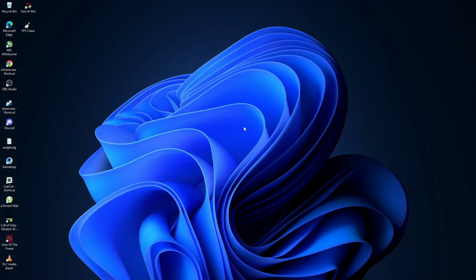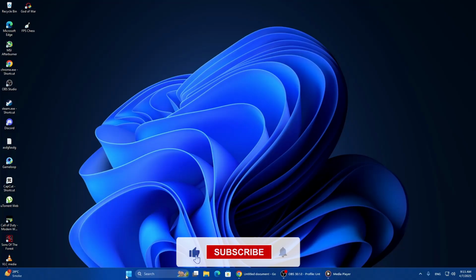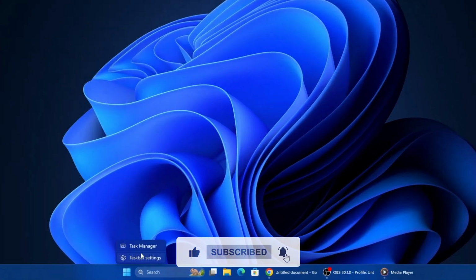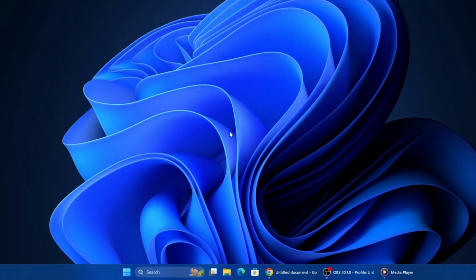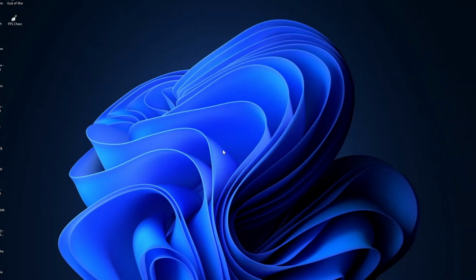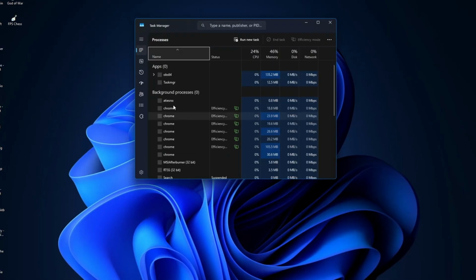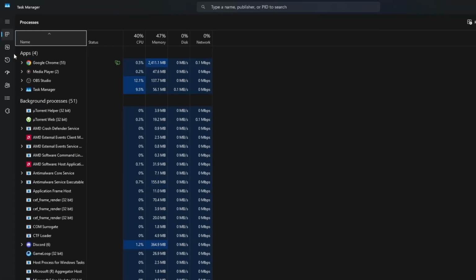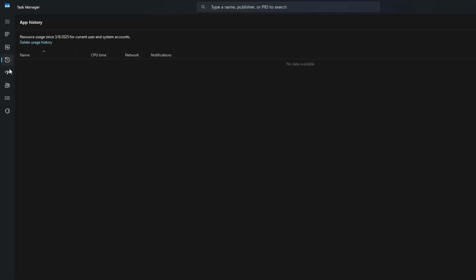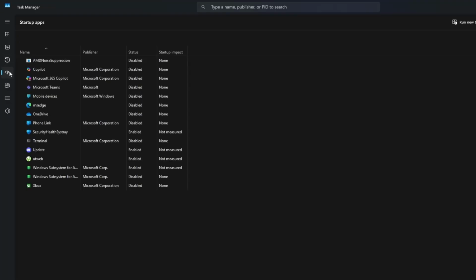Now, let's reduce background programs that might be using up your battery. Right-click on the Start button and select Task Manager. If you're using Windows 10, right-click an empty space on the taskbar instead, then select Task Manager. In the Task Manager window, go to the Startup tab. You will see a list of programs that automatically start when your computer turns on. You don't need most of them running in the background. Click on any unnecessary program and then click the Disable button at the bottom right.